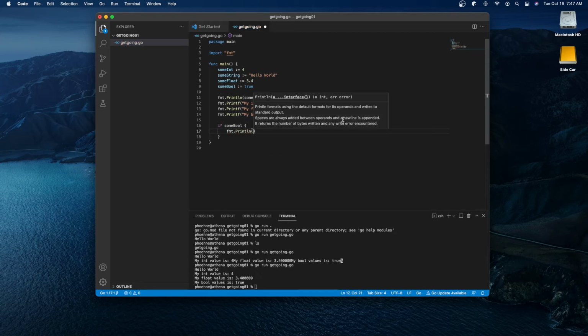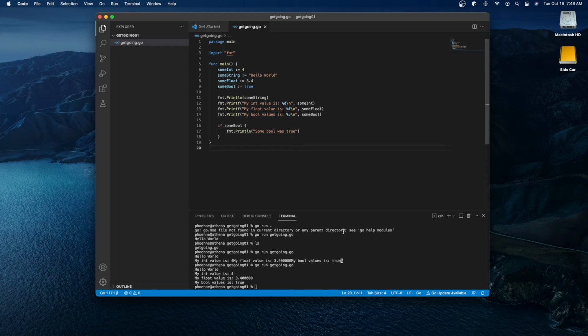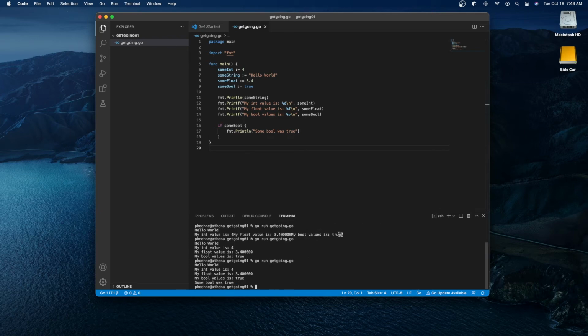And we don't need to add a new line thing to the end of Println, because Println automatically knows to print one of those new lines at the end of the string. So I'm going to say "some bool was true." Okay. So if I go ahead and run this now, I see that some bool was true. I see this message printed out because some bool was true. So if some bool is true, then print this message.